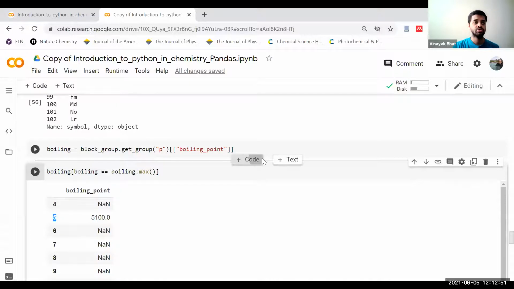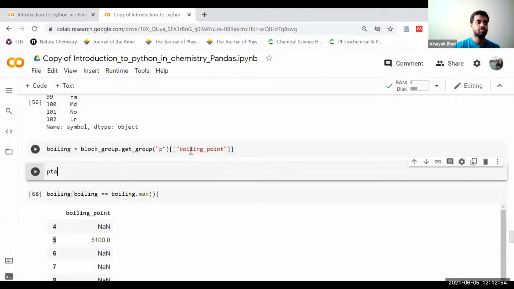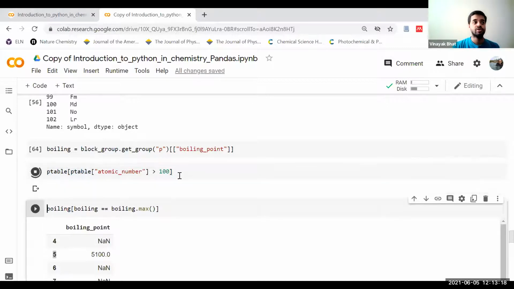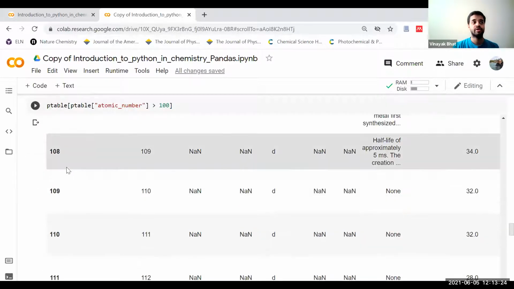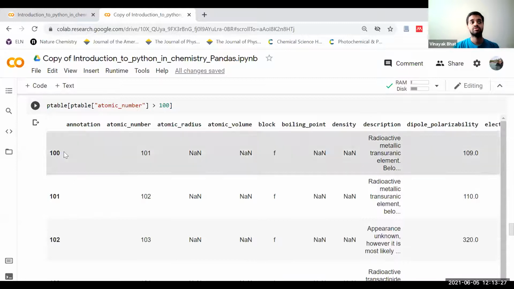Let me quickly show you something else that we could do. So p table, and from the p table, if you want p table of atomic number is greater than 100. So if you put a condition in between where we say from p table, check where p table of atomic number is greater than 100, it should give us the rows where atomic number is greater than 100. So you see 100, 108, 103. So this is a way of getting data where a condition is satisfied.